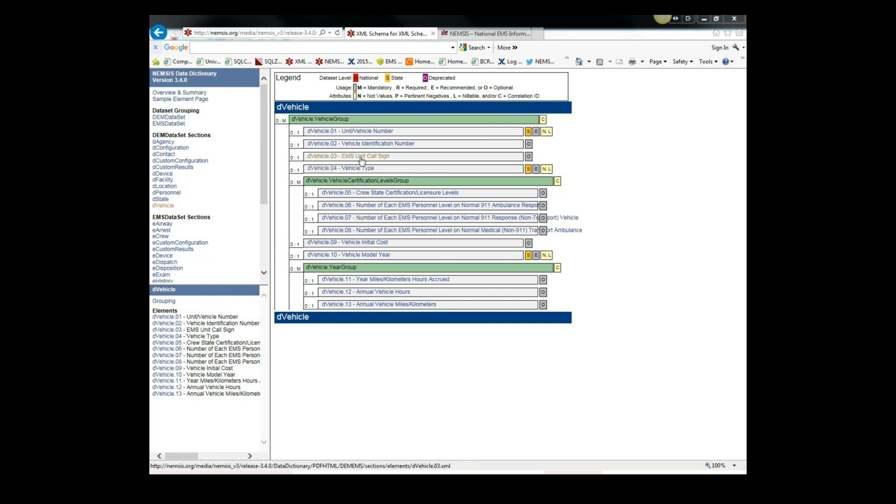And then an EMS unit call sign. So each vehicle can have all of this type of information documented. And it's usually a one-time setup, right? So you get that information, you enter it in, the EMS agency enters it into their product.